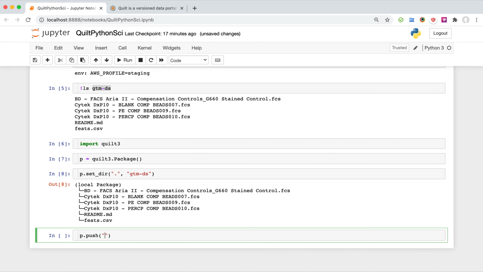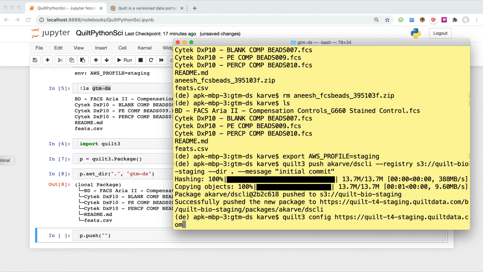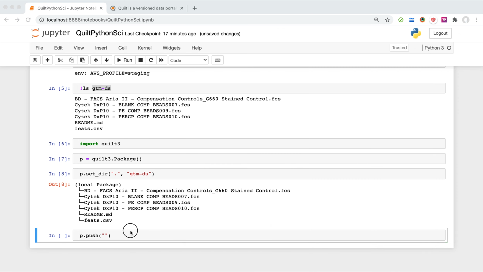I can just go ahead and push this, and I'm going to push it to, let's see, where was the package name that we used before? We used acarv/dscli. Currently, we do require that package names have a slash in them, and the convention is usually user/project name, but you can really use the package names any way that you want.